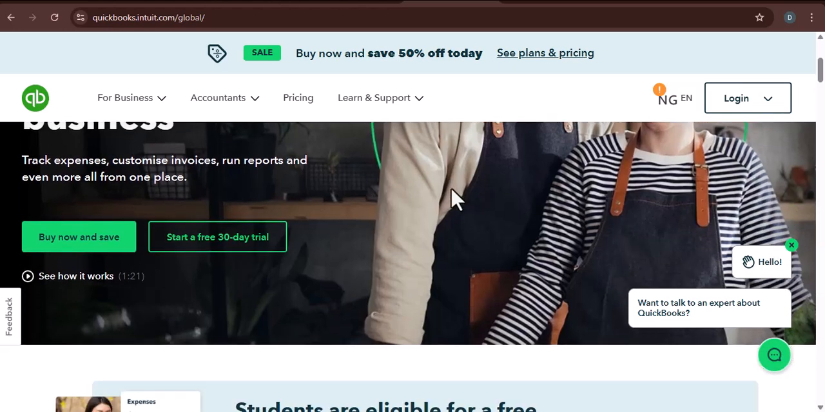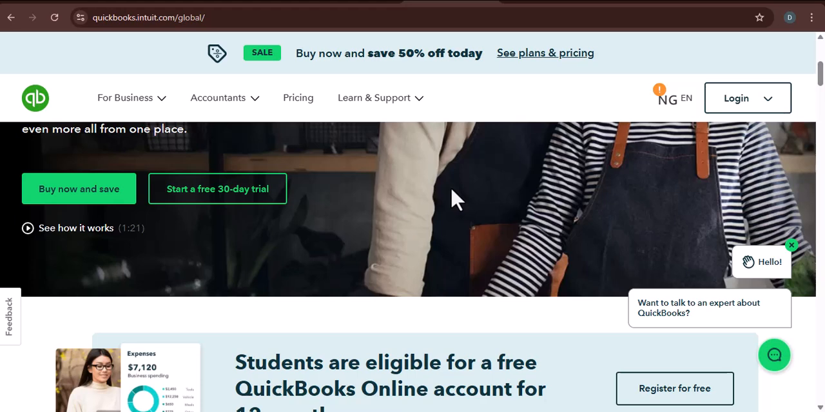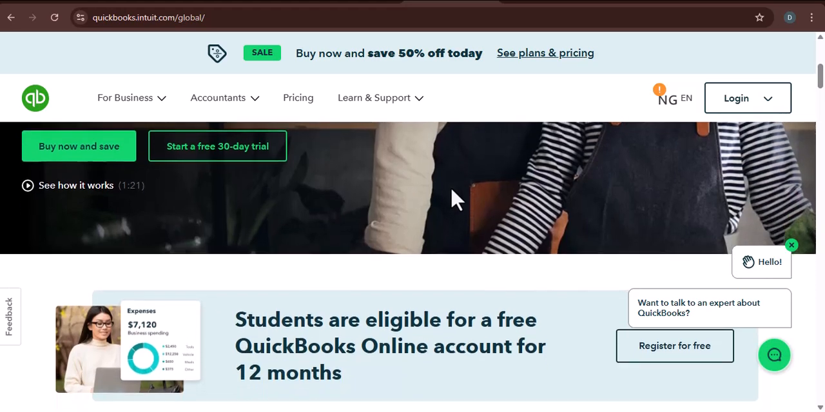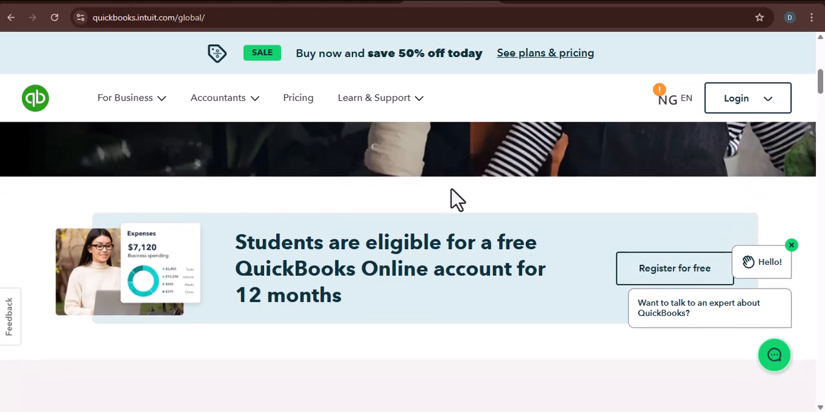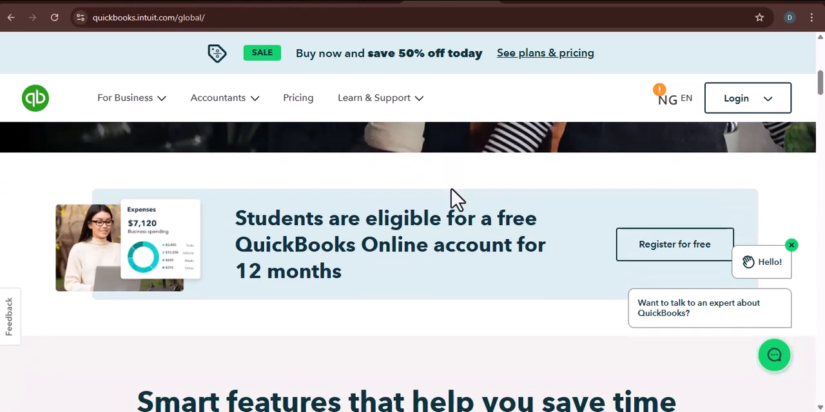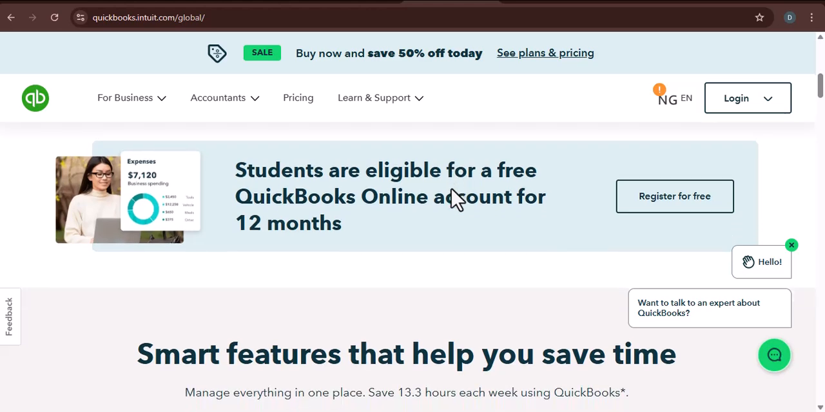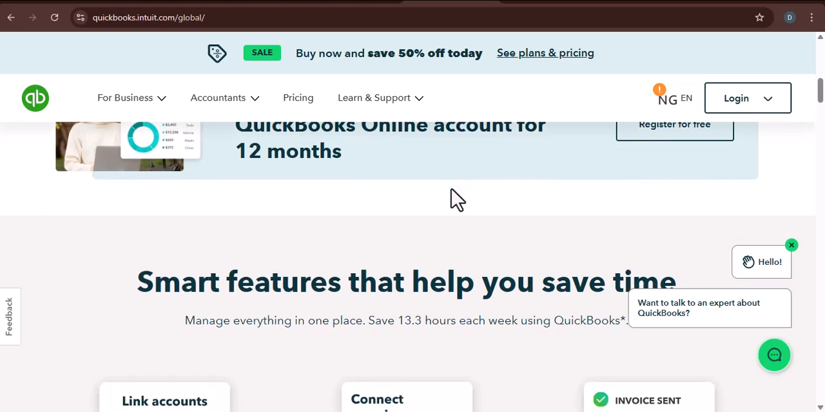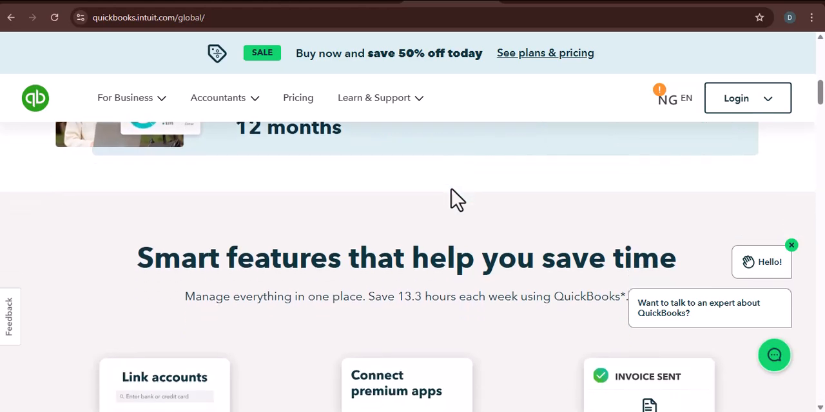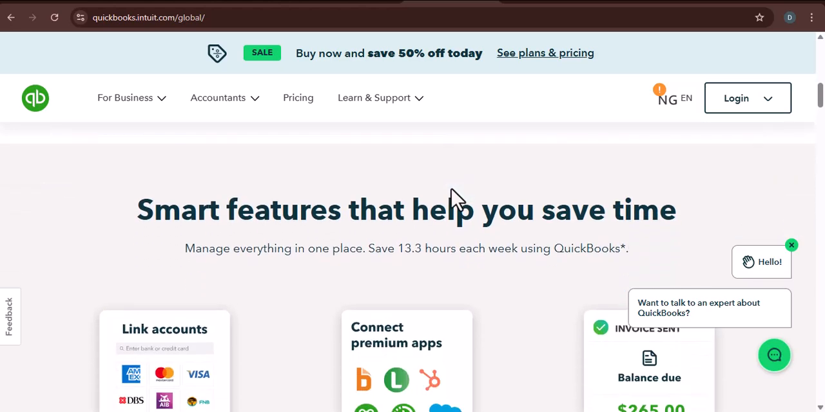QuickBooks Online Accountant also integrates with a wide range of third-party apps. This allows you to extend the functionality of the platform and create a customized workflow that meets your specific needs. For example, you can integrate with apps for payroll, time tracking, and expense management. This seamless integration streamlines your workflow and eliminates the need to switch between multiple applications.